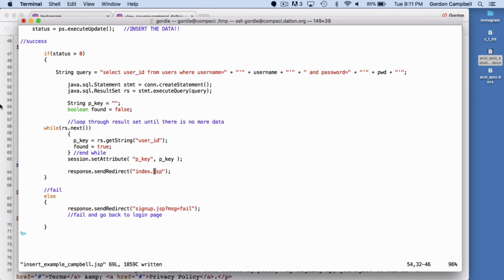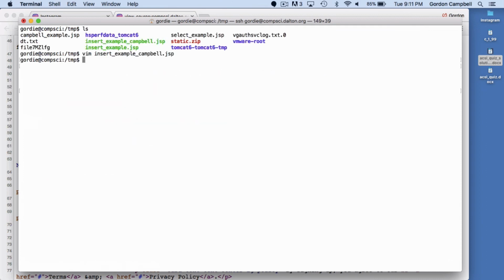Yes, very good. So copy over the files, as I was saying before. Insert example Campbell and insert example. And you might want to make a copy of insert example, just as a backup, because you're going to be using that a lot to insert the different things like posts and comments and likes and hashtags, etc. I think that's it.